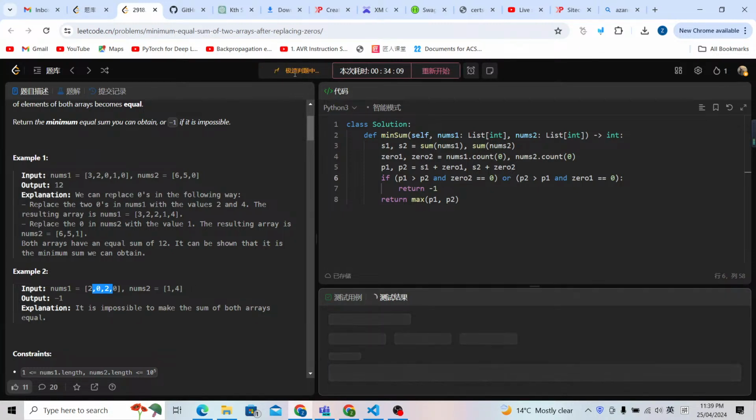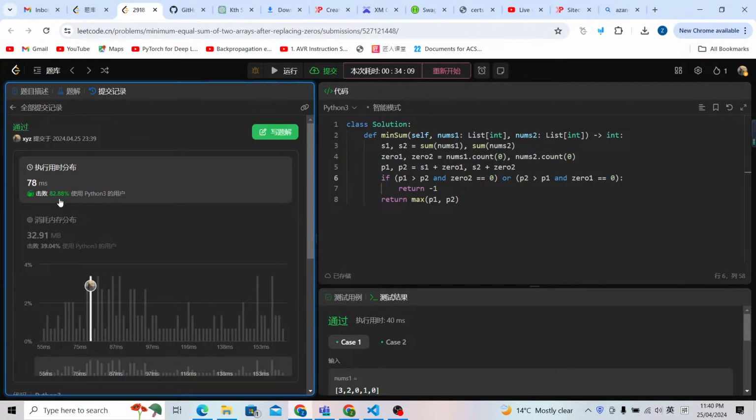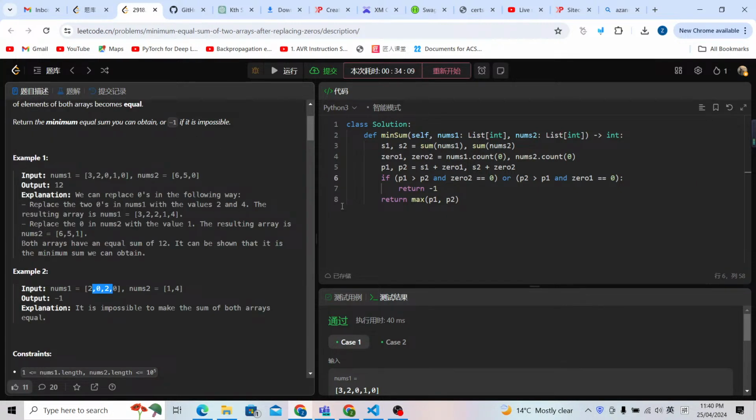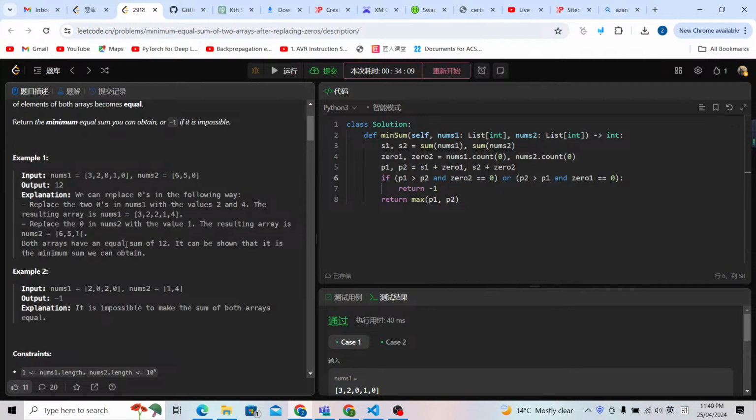Now let me run it to check. As you can see, it works. Now let me submit it to prove it can pass all the testing cases. As you can see, it's pretty fast and passed all the testing cases, and the time complexity is O(m plus n). M is the length of nums 1, n is the length of nums 2. The constraint is 10 to the power of 5, so that is why it can pass.